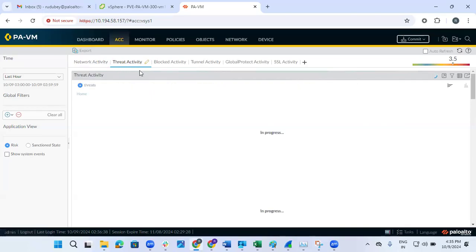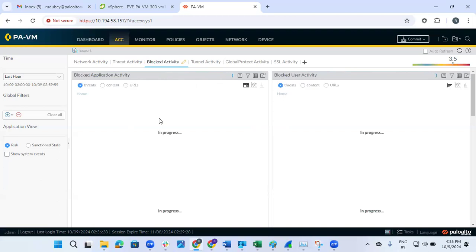Now, in the threat activity, we will see any errors, if we have found any threats or any kind of bugs. Some bugs can happen in any kind of scenario, so we can see that in the threat activity. Then blocked activity: if you have found some bugs, taken action and blocked that particular threat, or any viruses we have received, we can block those from there.